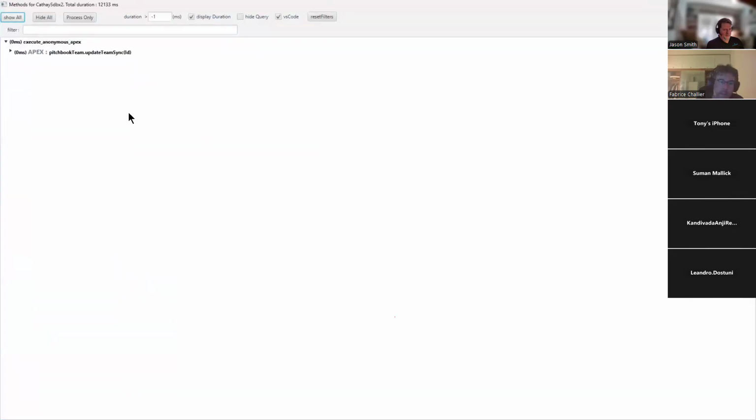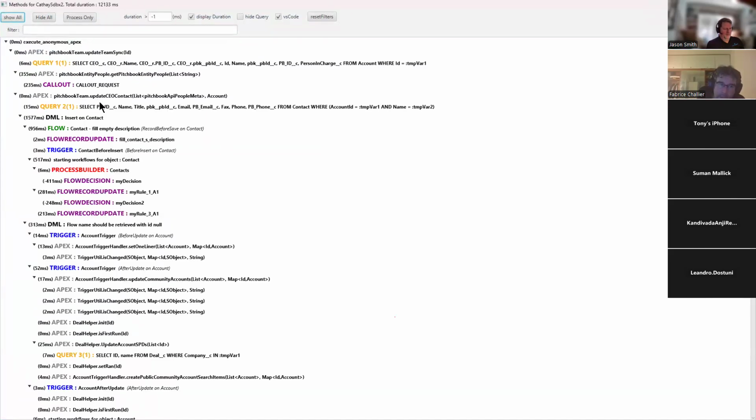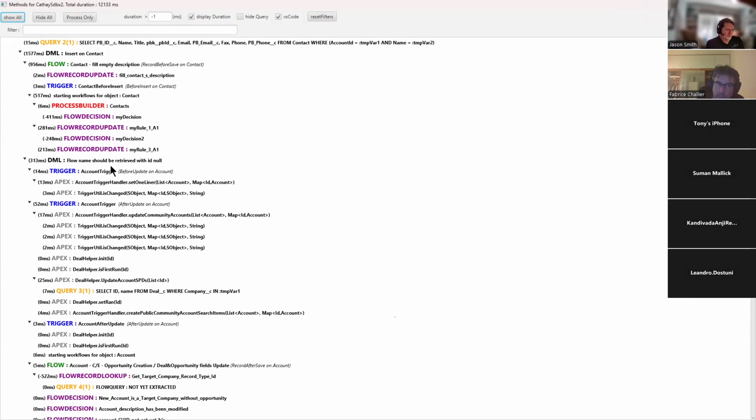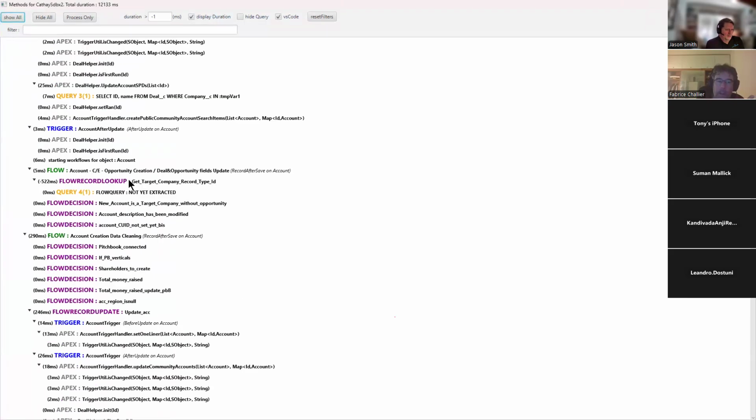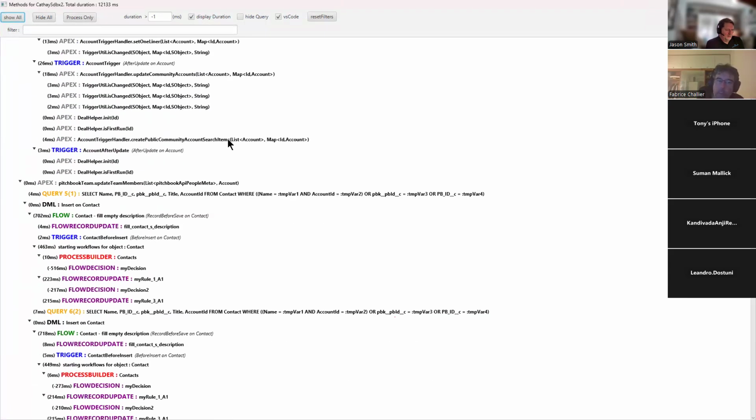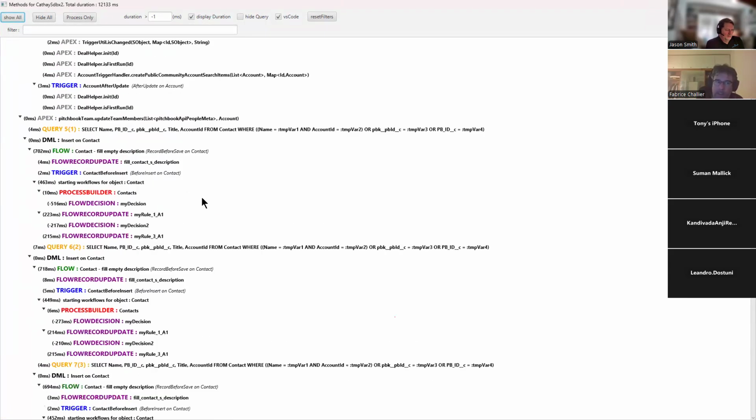So if I take this log, what you can see here is that it's able to analyze the log and tell me you are executing queries, you are executing flow, you are executing trigger. So I can really review what's happening and try to understand where my code is going and see what's happening.